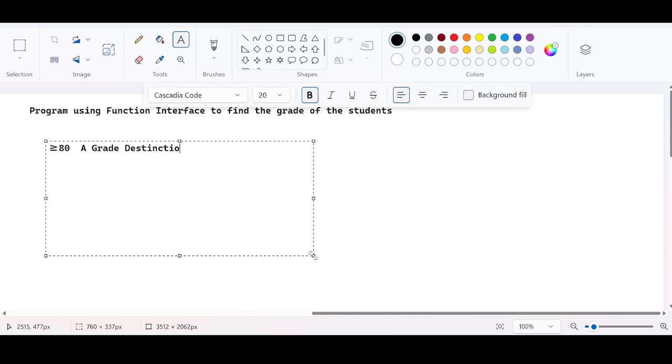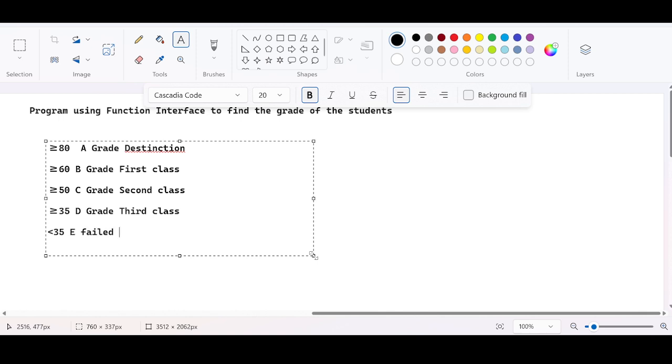Distinction. If their scores are greater than or equal to 60, we should return what? B grade, first class. Focus here. If the scores are greater than or equal to 50, C grade, second class. If the scores are greater than or equal to 35, D grade, third class. At last, if the scores are lesser than 35, E grade, fail.